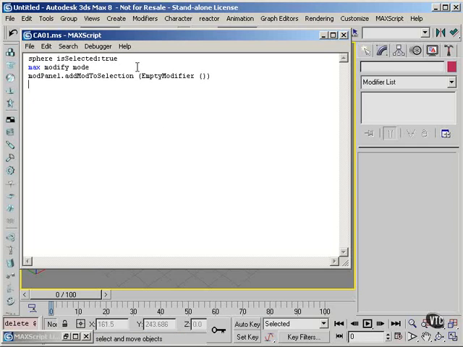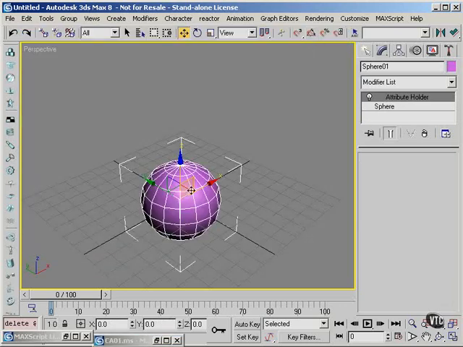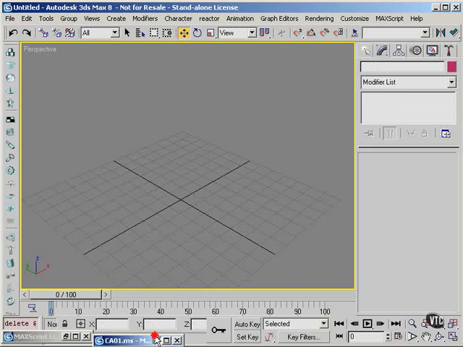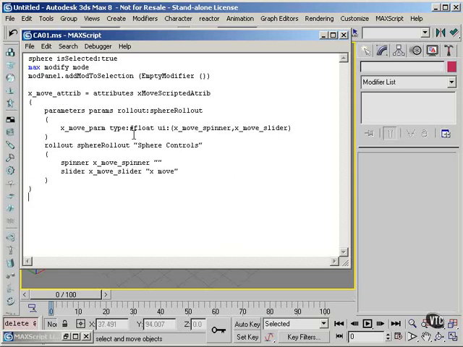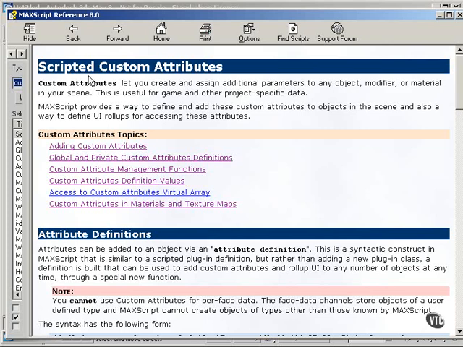And the first step of it is creating the sphere and then creating the attribute holder. So that's all that takes. We've seen that before. I'll just delete that. Now the next step is to create the custom attribute, and this code will accomplish that. And for information on this code, see the Scripted Custom Attributes topic in the help files.